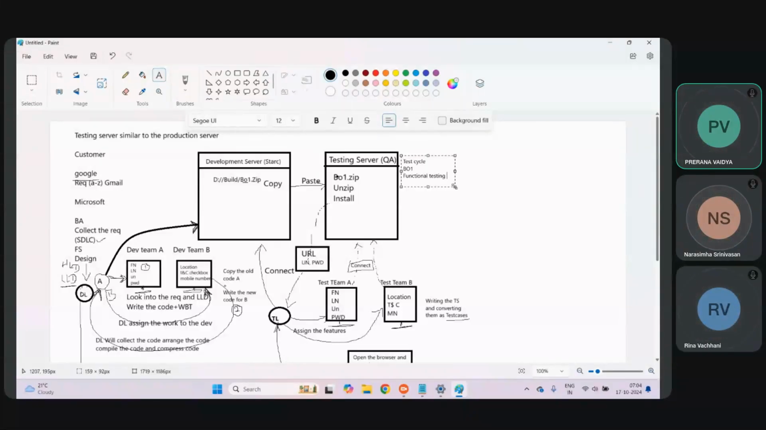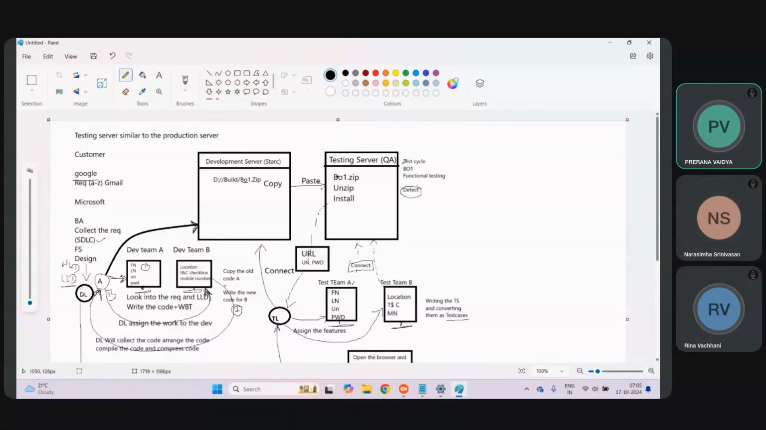When we are doing the functional testing, if we find any defect, yes or no? While doing functional testing, obviously we'll find defects. As soon as we find the defect, what we have to do? We have to report it to the developer. Yes or no? So we have to communicate to the developer, but I will change the flow now.